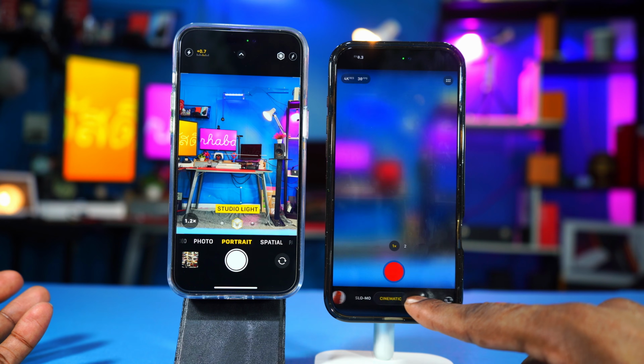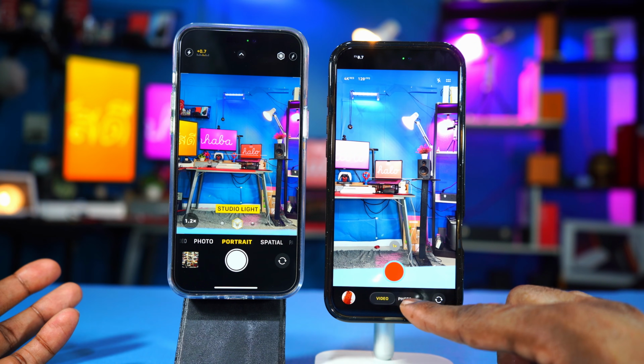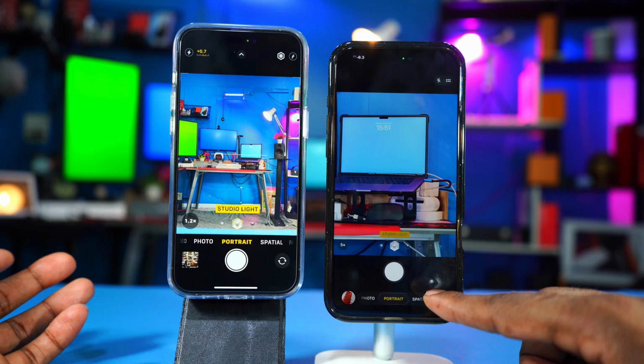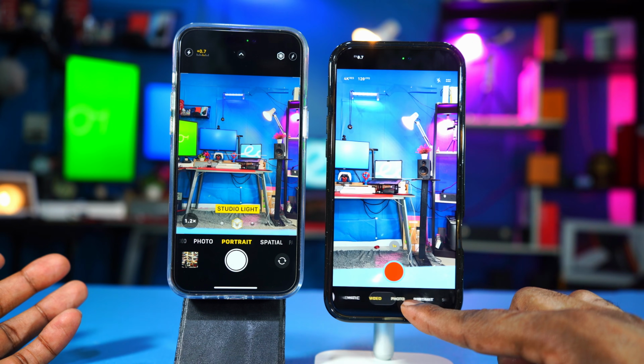And with the liquid glass, look how everything just moves when changing to a different shooting mode. It moves really nice. Oh, this is really cool, man. I love this.